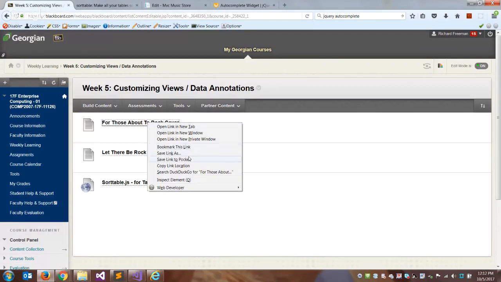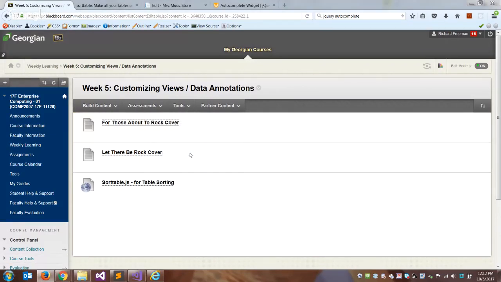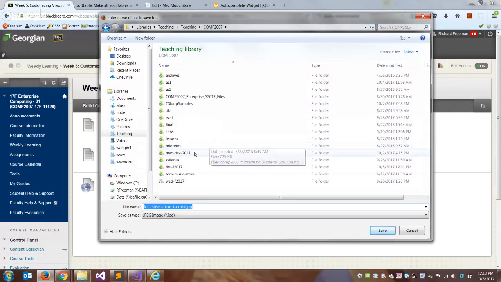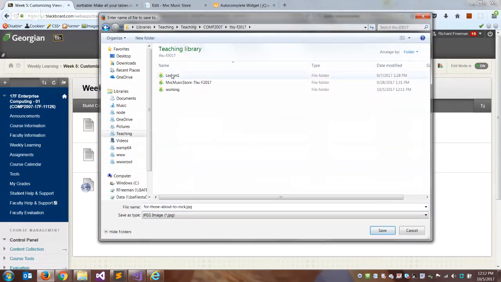Let's save these 2 files. I took 2 covers of 2 of the AC/DC albums. So just save those to your working folder.